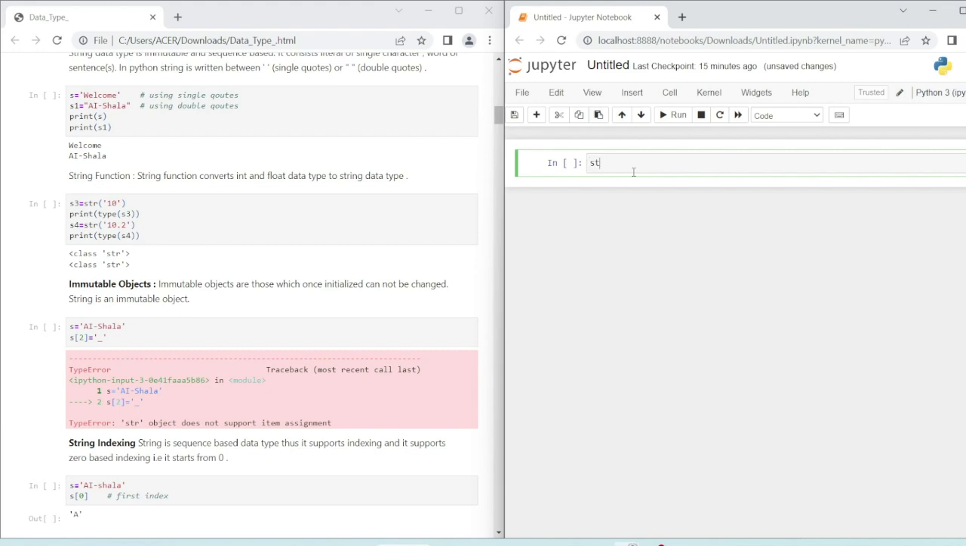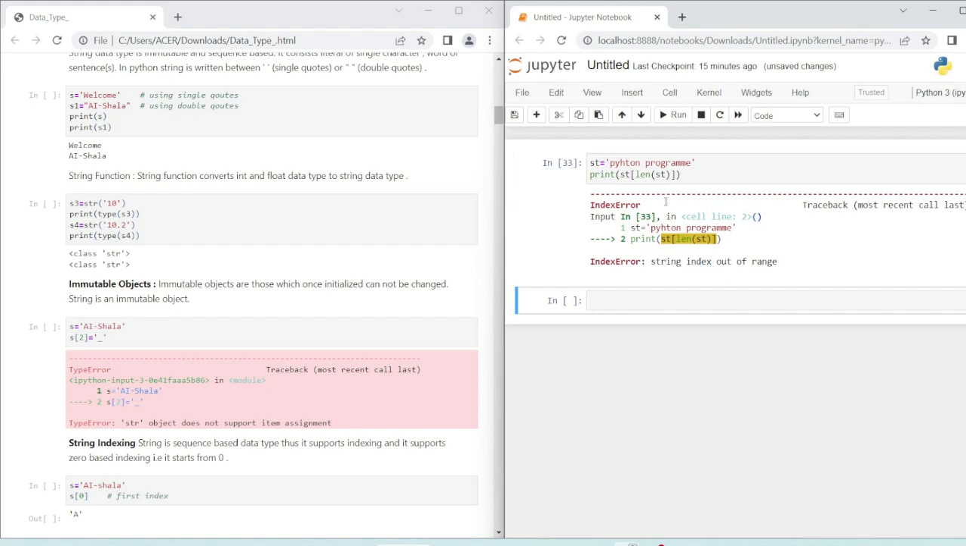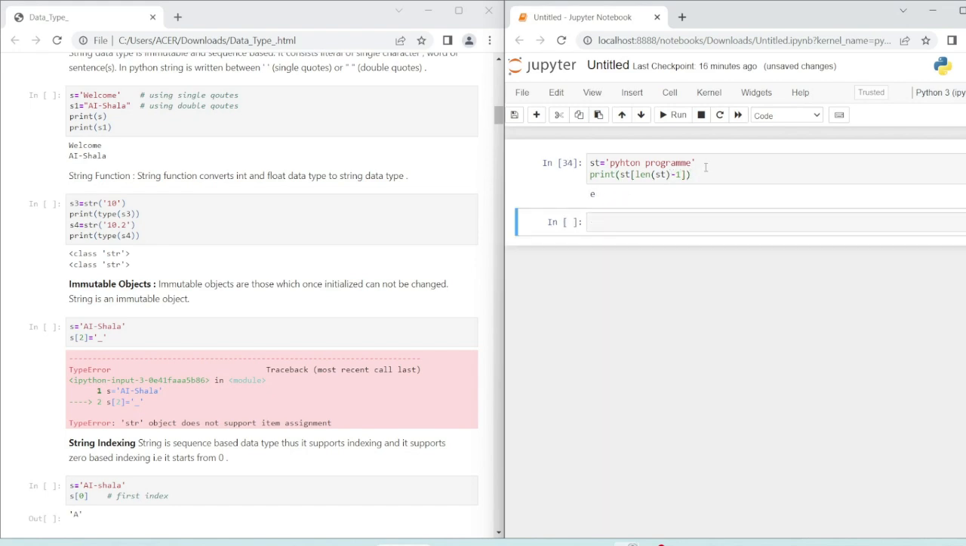So if I take a string st is equal to Python program, and if I print st[0], because it supports zero indexing, the first index is always zero, so it should print P, and it is printing P. And if I take st of length of st, it will be out of index range, because as it is zero indexing, the last iteration is always length minus 1, so at length it will throw index out of range. So if I do length minus 1, it will run, and it's printing the last character.